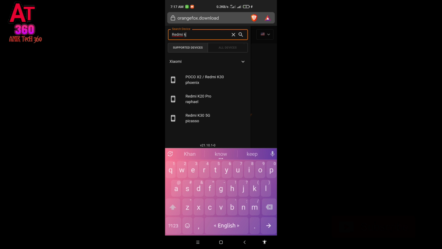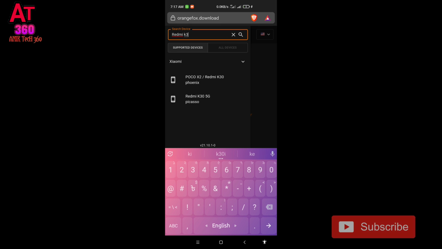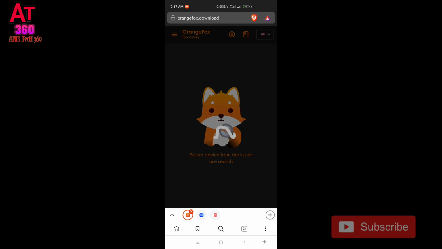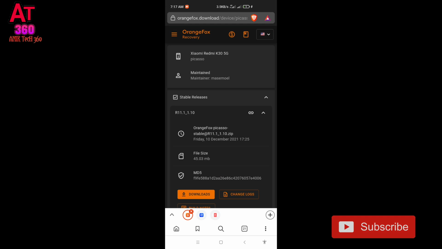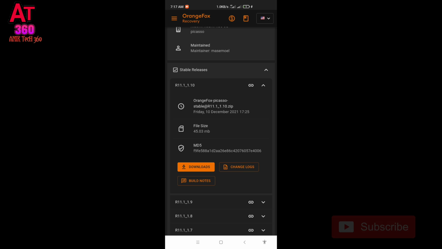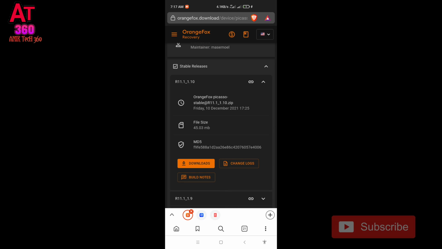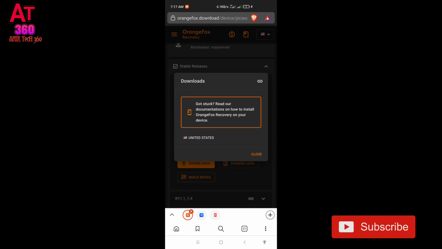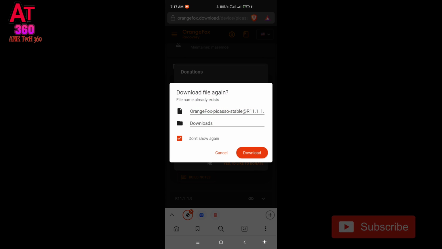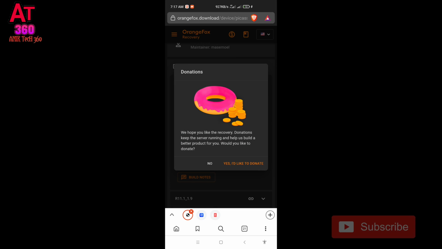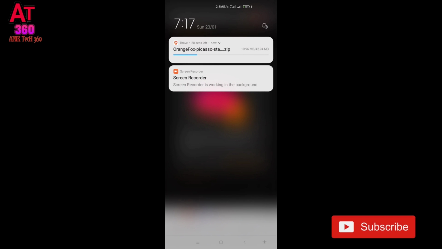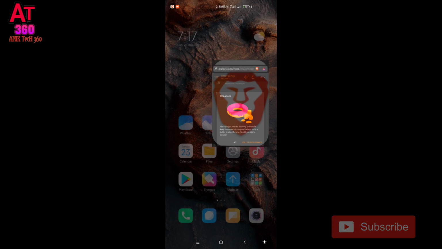Make sure you are searching for your exact phone model number. As you can see, now click the download option. Select the server and click download. Then your download process will start.